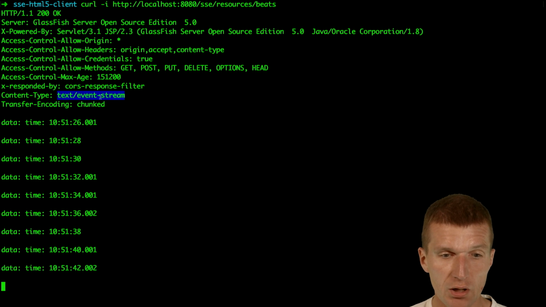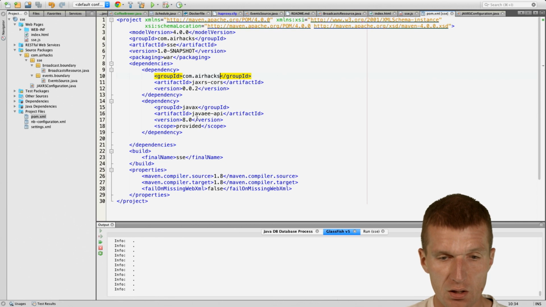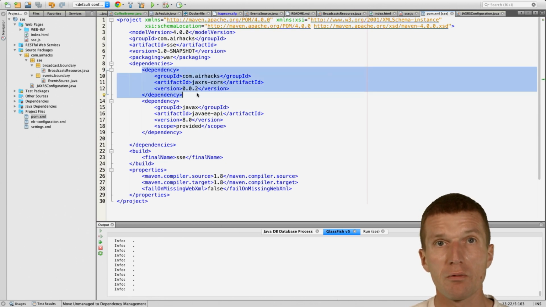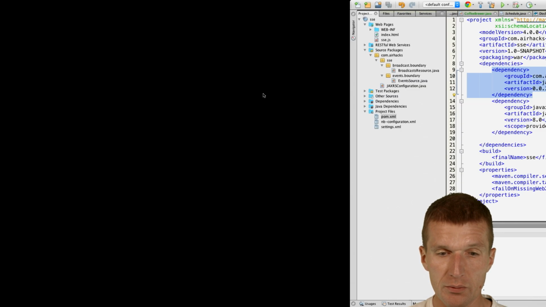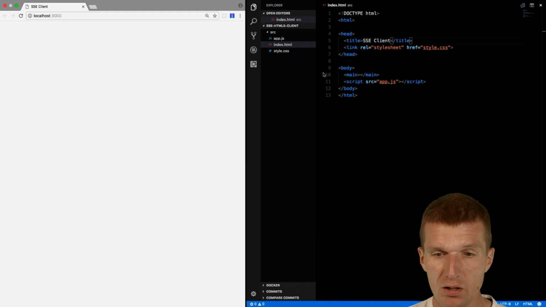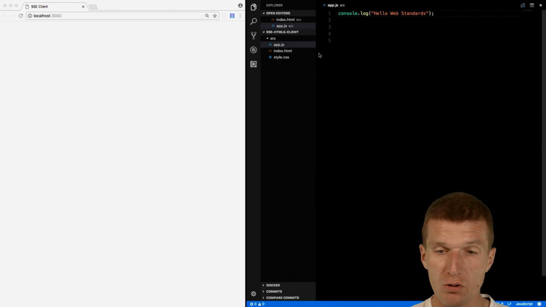And what I also did, I installed the CORS headers. So if we take a look here at the POM, there is CORS, because I would like to connect from another server to this server to make it more realistic. So now we have the first client, and here we have a simplistic HTML5 app, no frameworks. It's just a simple HTML5 page and a JavaScript script, which is loaded.